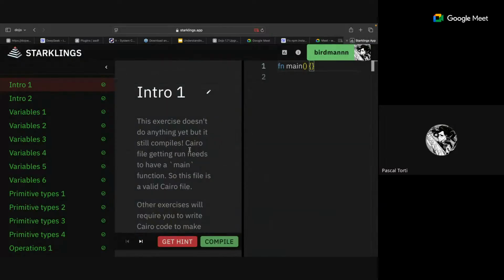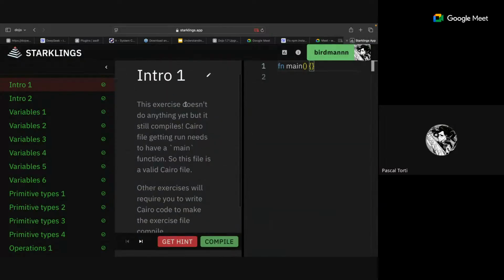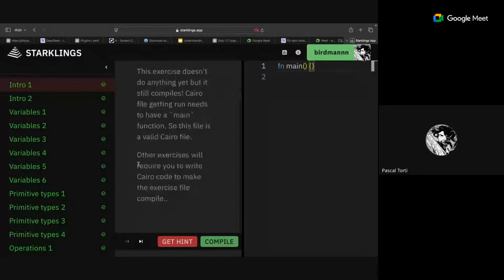So now this is the intro. This exercise doesn't do anything, but it still compiles. A Cairo file getting run needs to have a main function. So this file is a valid Cairo file.